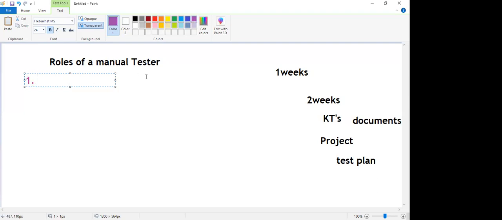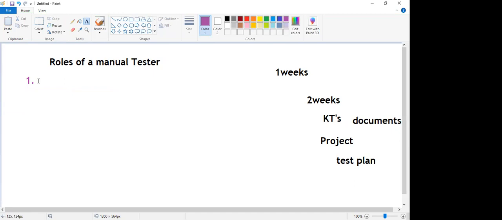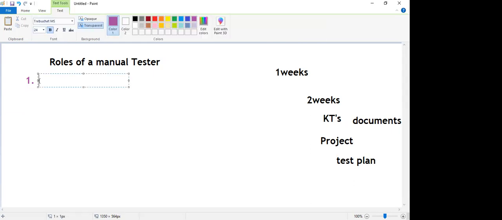So here we have to focus on this. The first role of a manual tester is we need to analyze the requirements. So we have to analyze the requirements related to the project. So why do we need to analyze the requirements? Why do we need to go through the document, right?